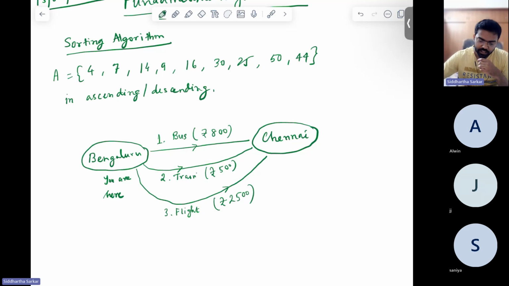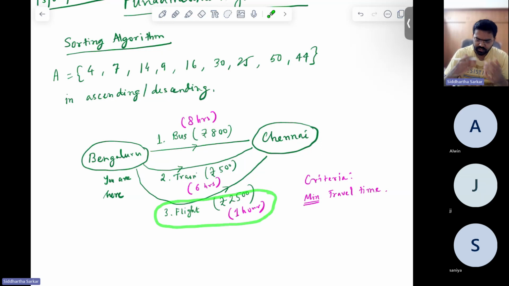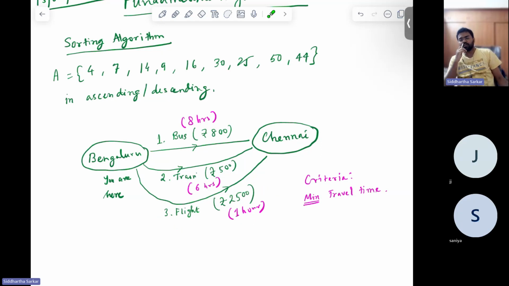It depends on your criteria, right? If your criteria is not to minimize the cost of travel, let us say your criteria is something different. Let us say your criteria is to minimize travel time. That could be one valid criteria. You know that the bus takes, let us say, 8 hours, train takes 6 hours, and flight takes 1 hour. Then if you want to minimize the travel time, obviously you will take the flight. Right? So depending on what the objective is, you're making a decision, and that decision is greedy.